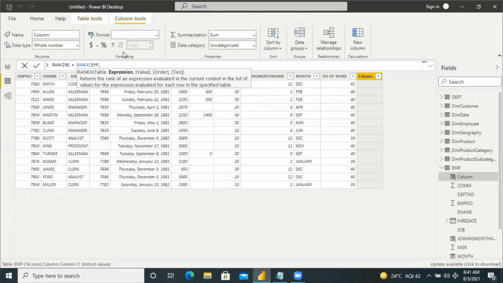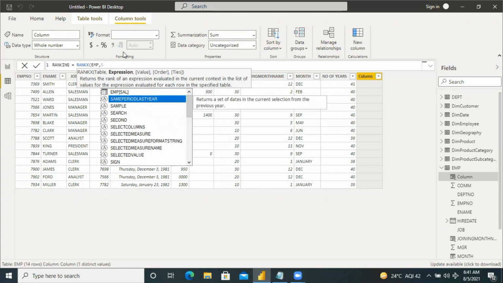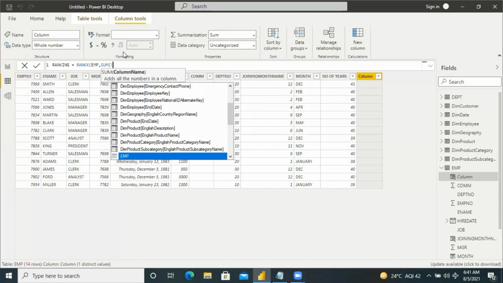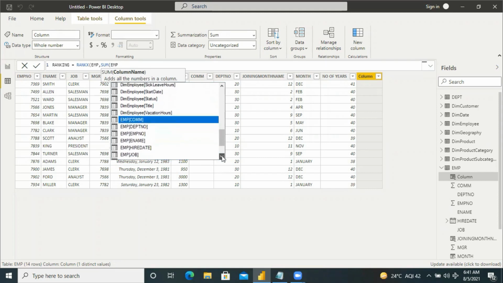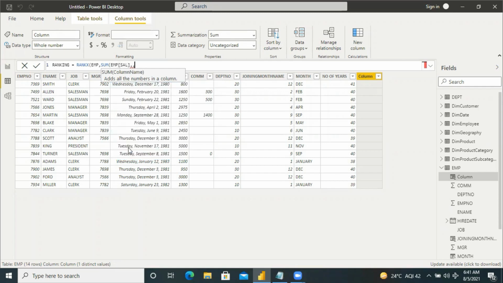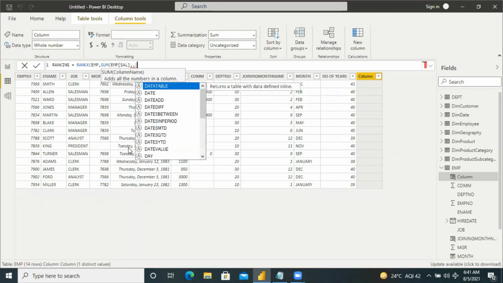For the expression here, I'm taking the month value or SUMX function here. Sum of EMP salaries. The value comma value here I'm skipping. Then the order is descending order here.